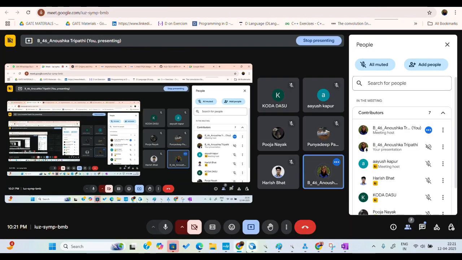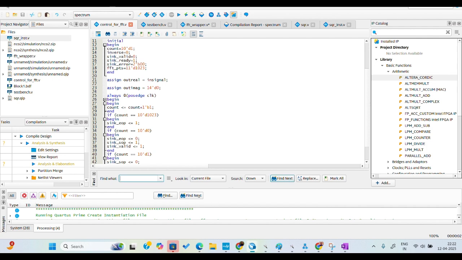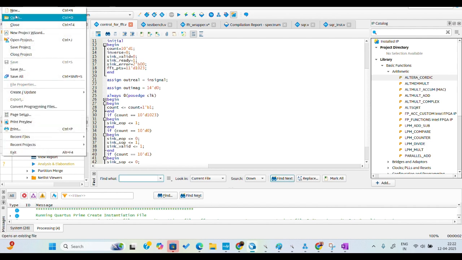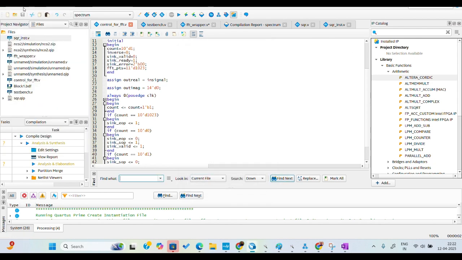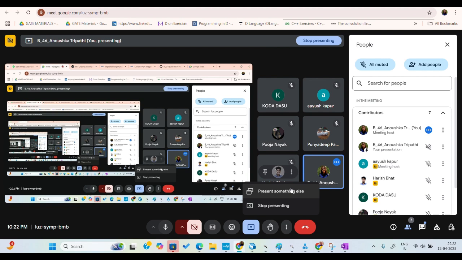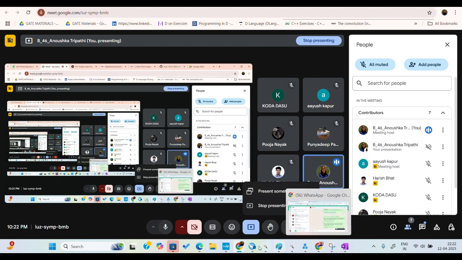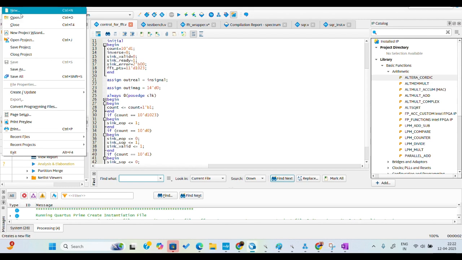After downloading, you have to set up the installation process. Then you will get an IDE like this. Let us start a new project on this. Is my IDE visible to you? Yes, ma'am, it is visible. Okay, so let us start with a new project.